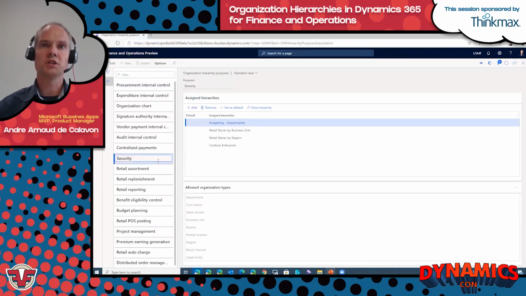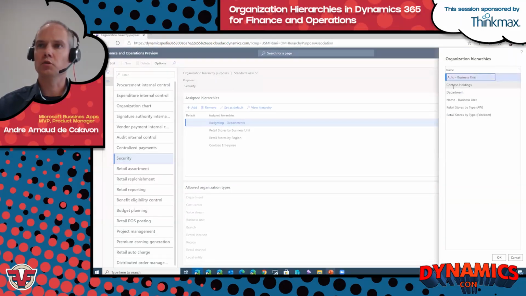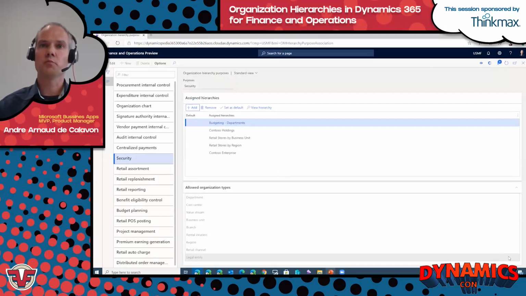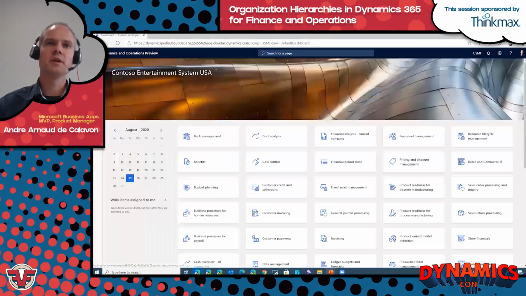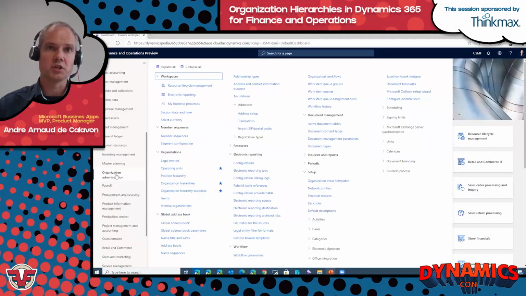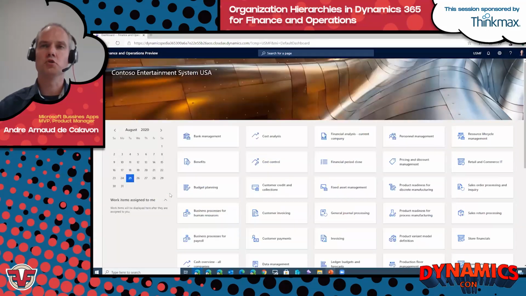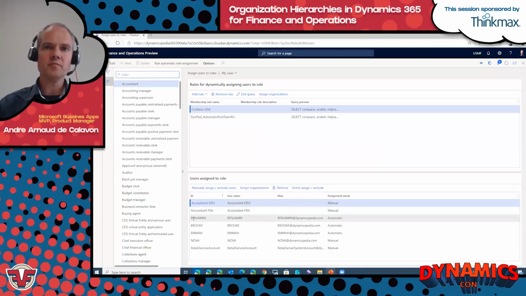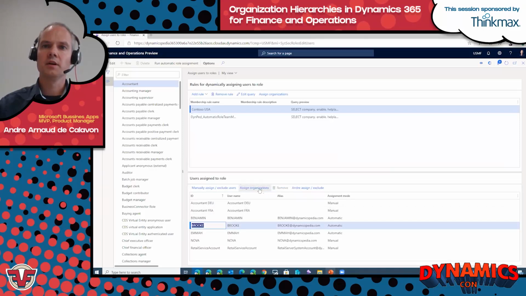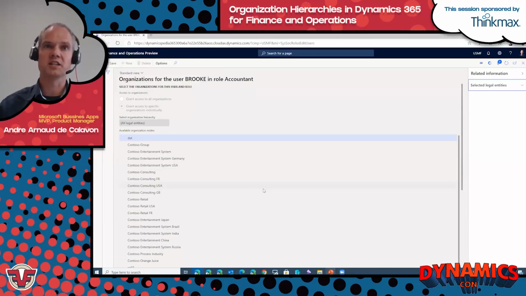But if you look at the security, we can actually assign more than one organization hierarchy to be used within the hierarchies. But we can also add, for example, the Contoso holdings as a certain purpose. Now, where is it used? If we go to the security administration, and for example, go to assign users to roles, I do have the accountant role. Now, if I go to Brook, for example, there's a button for assigning organizations, and there are multiple places where this has been used.